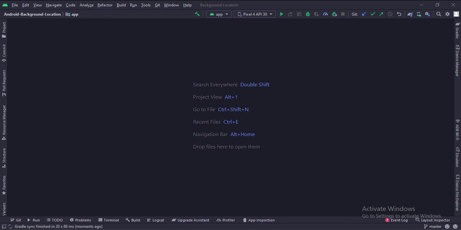Let's start. The project name is background location. In this tutorial, we will see how to capture the current location of the user when the app is in the background, in Java Android.